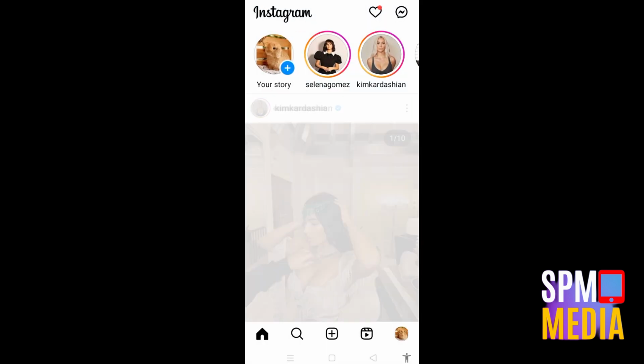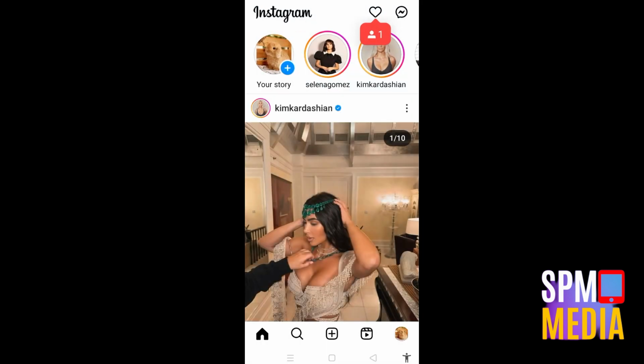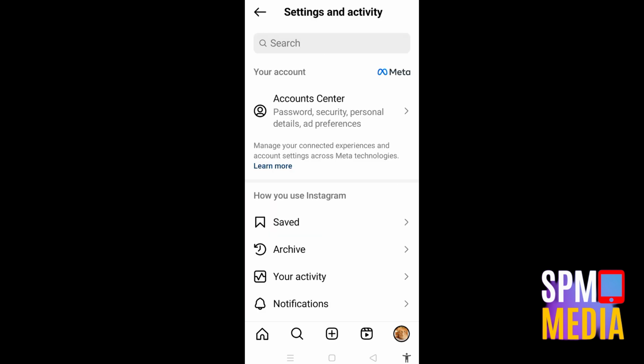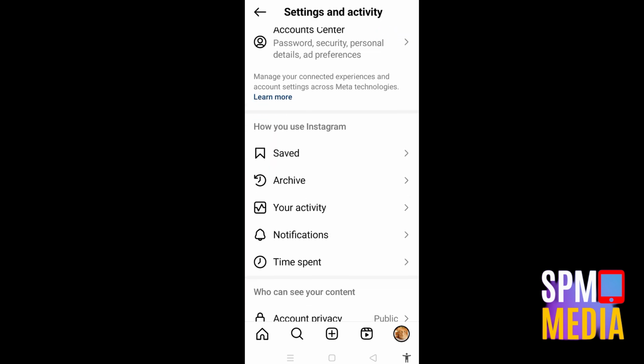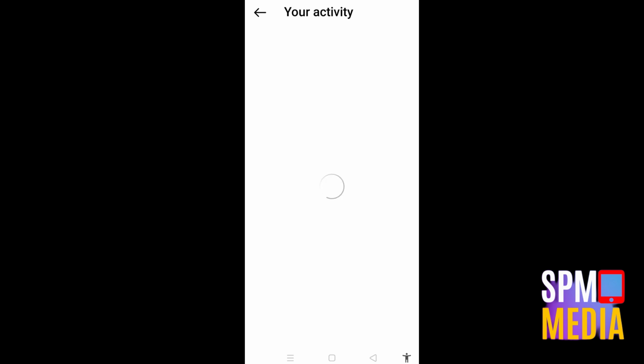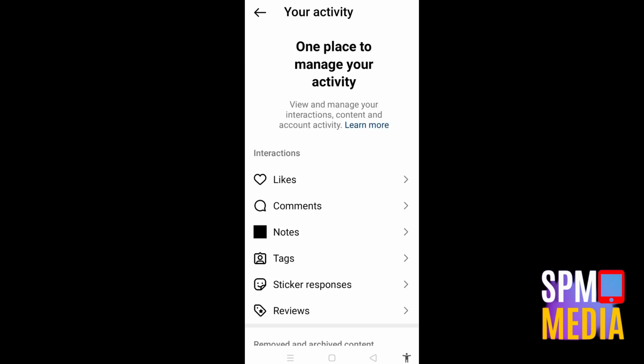So the very first thing you should do here is open your Instagram application and then go to your profile. After that, tap the three lines at the top right corner, and then scroll down and look for your activity feature that is under how you use Instagram. Once you tap your activity, you will see other features and options right here.